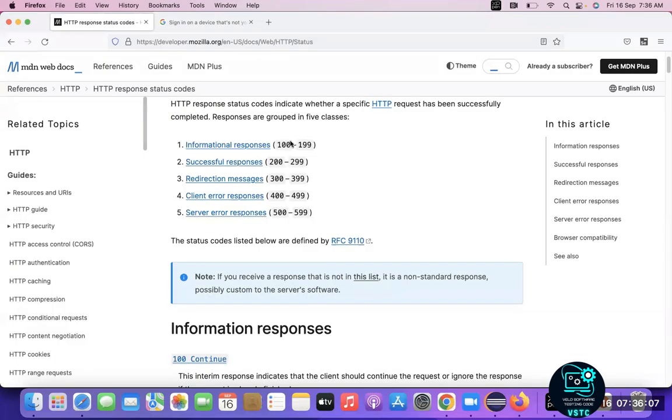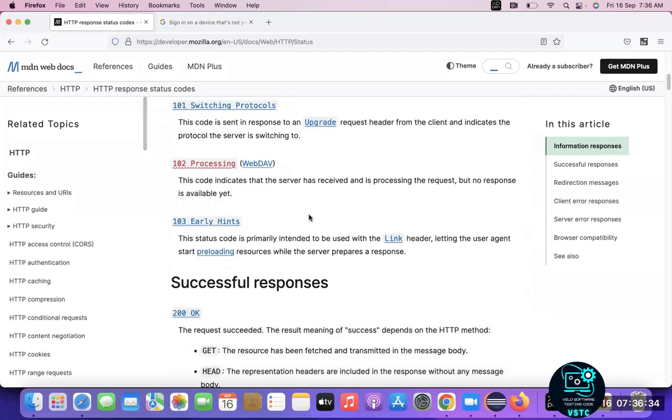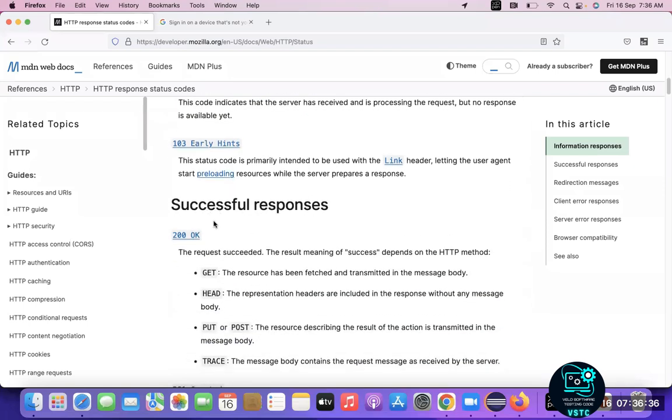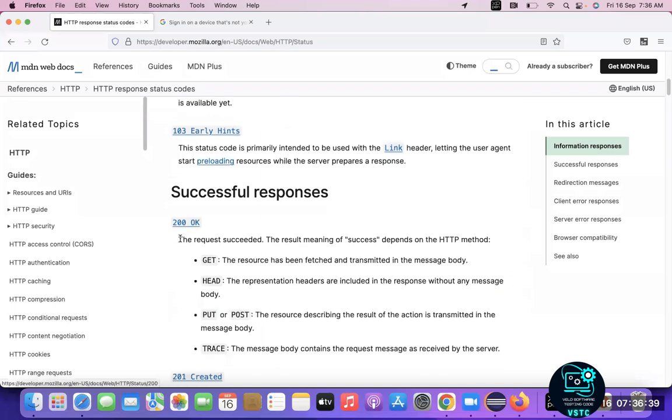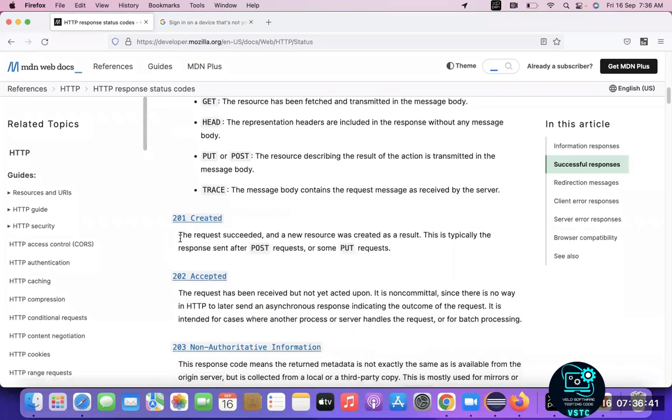Based on the response code, if it is between 100 and 199, it is an informational response. If it is from 200 to 299, it is a successful response. If it is between 300 and 399, it is a redirection response. If it is between 400 and 499, there is some issue at the client side. If it is between 500 and 599, it is some issue at the server side. So based on the response code, if it returns 200, it is okay. The link is okay.